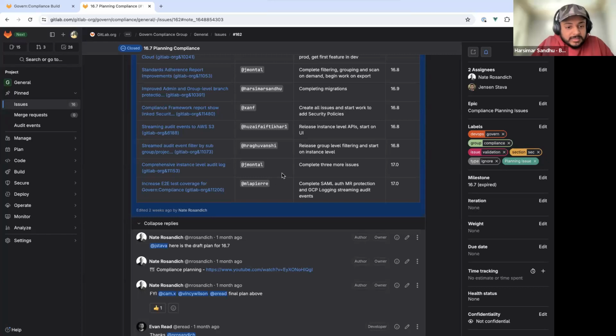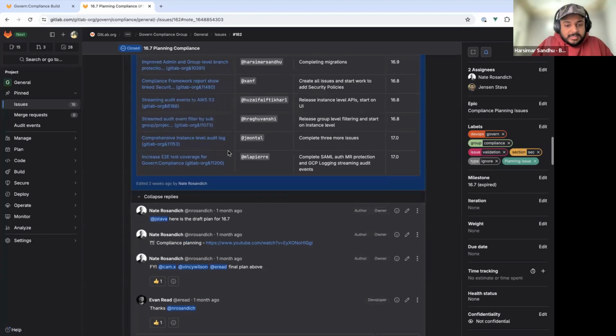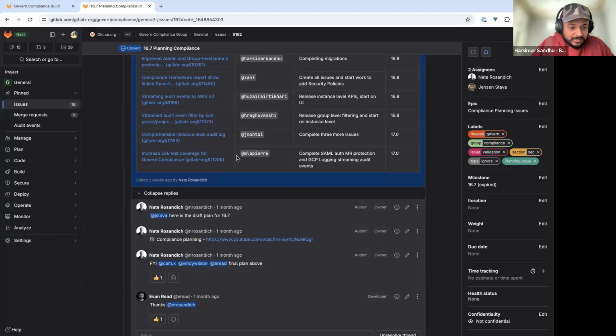Okay. Next is with J, comprehensive instance level audit log. Anyone has any idea on this? Nope. Next one is with Mark, and he's not here.